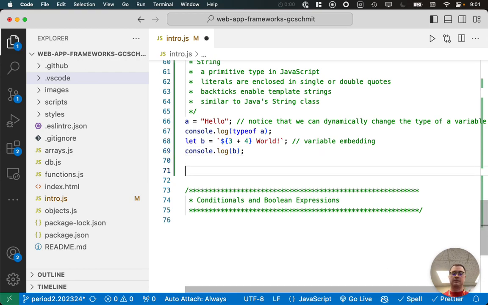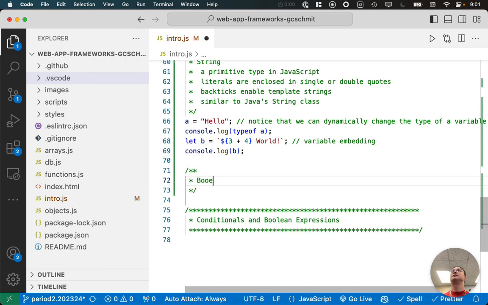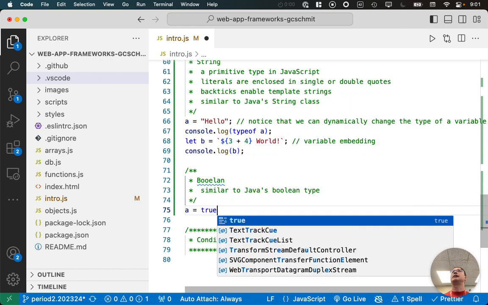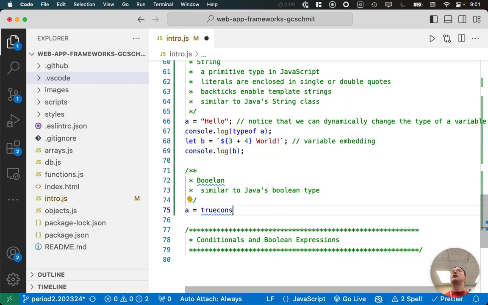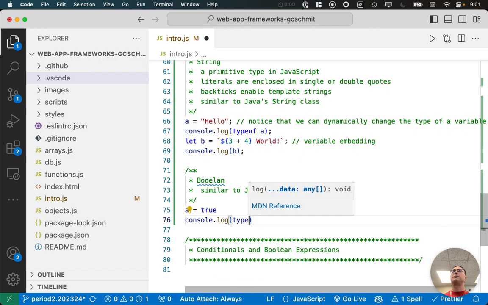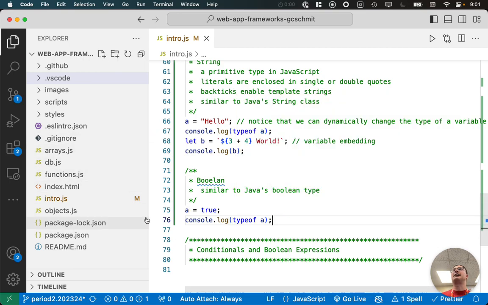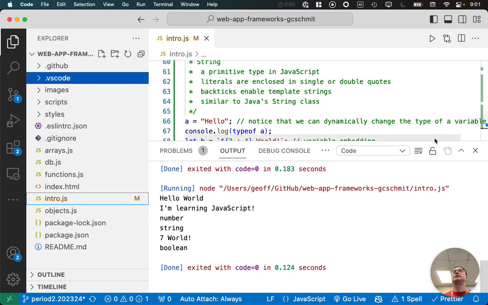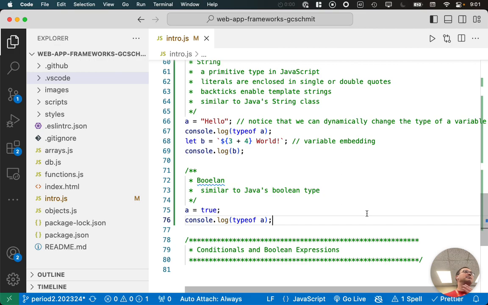Another type. Boolean. Boolean is a primitive type. Guess what? It is similar to Java's Boolean type. a equals true. Console log type of a. So we're changing the type of a yet again. Boolean.